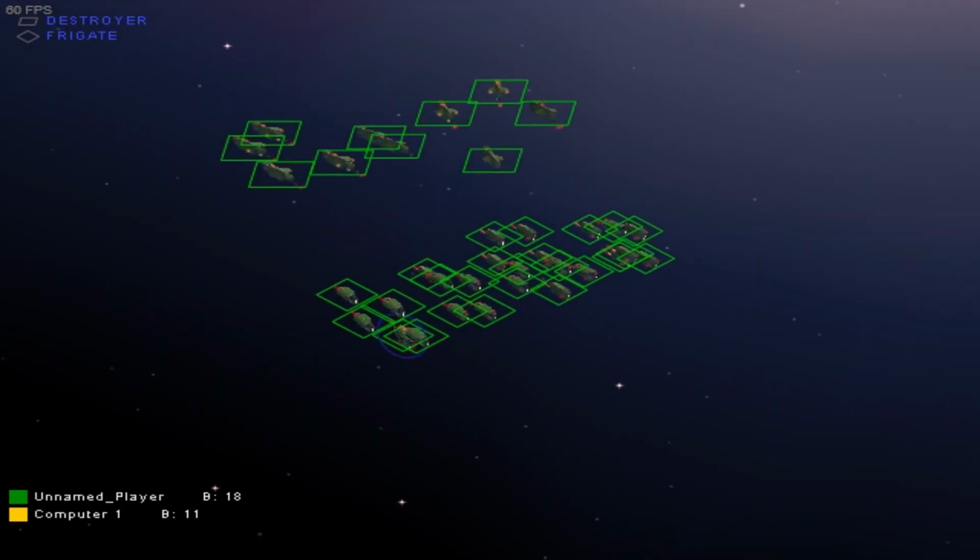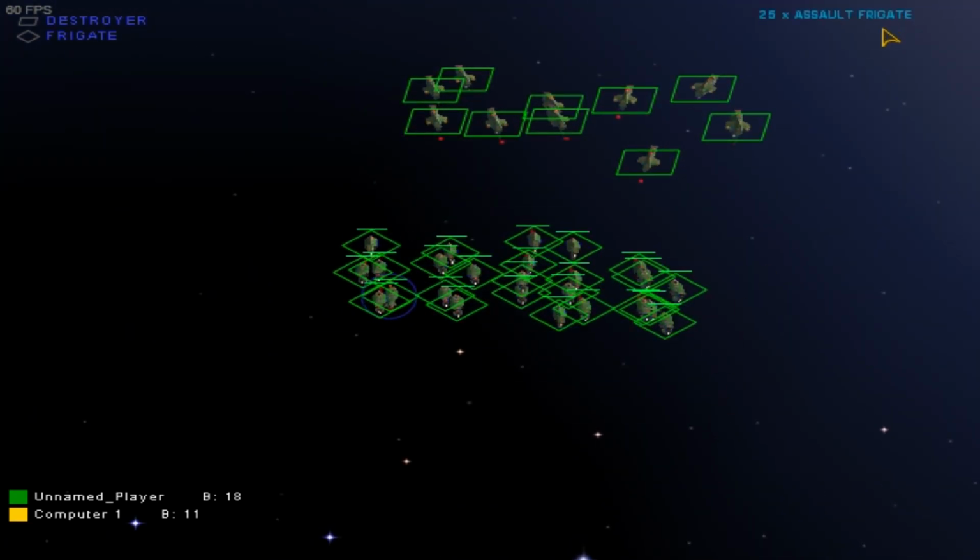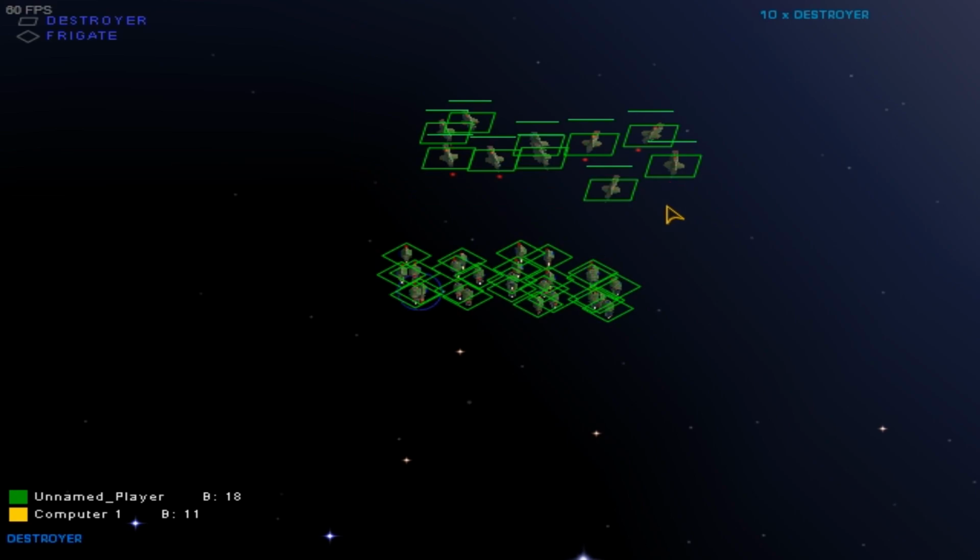Kind of screwed that up, but I don't really care. Okay, so in this episode, we have 25 Assault Frigates versus 10 Destroyers.